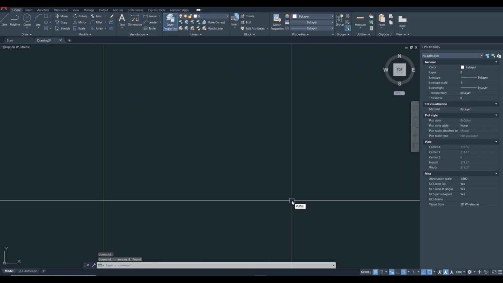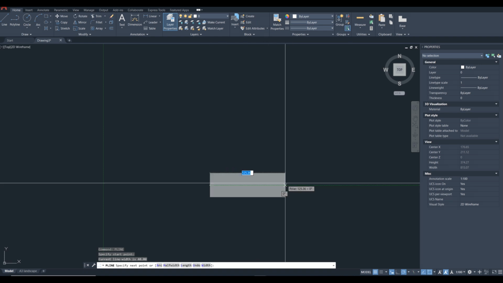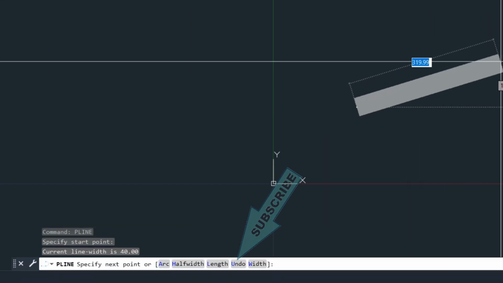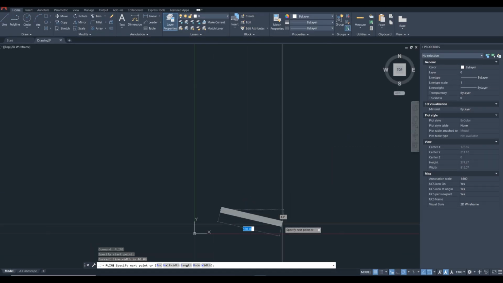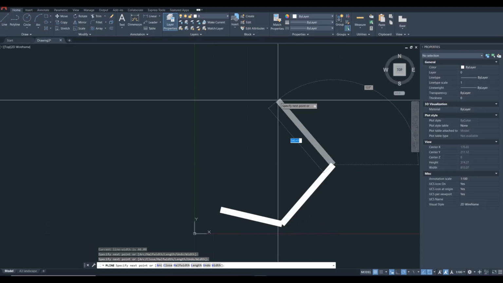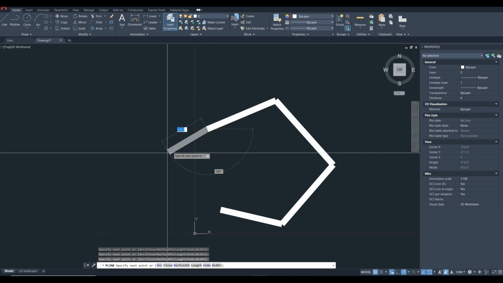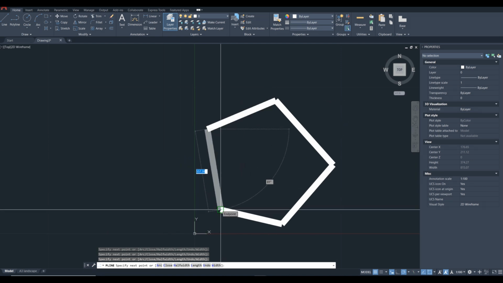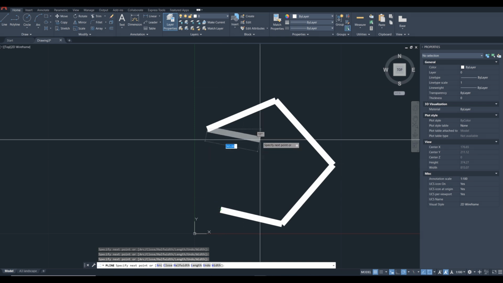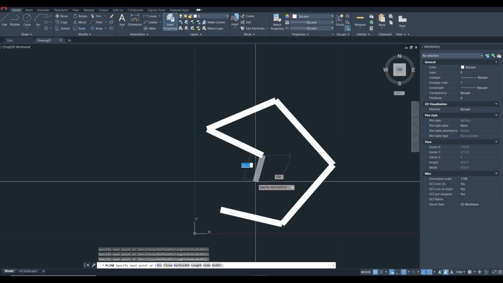As I go back into the polyline command, the last option is undo. This one always comes in handy when using the PLINE command. I'm going to be left clicking random points. Let's say I was going to finish off my shape here, for example, and left click. But let's say I made a mistake and I accidentally left clicked my mouse here.